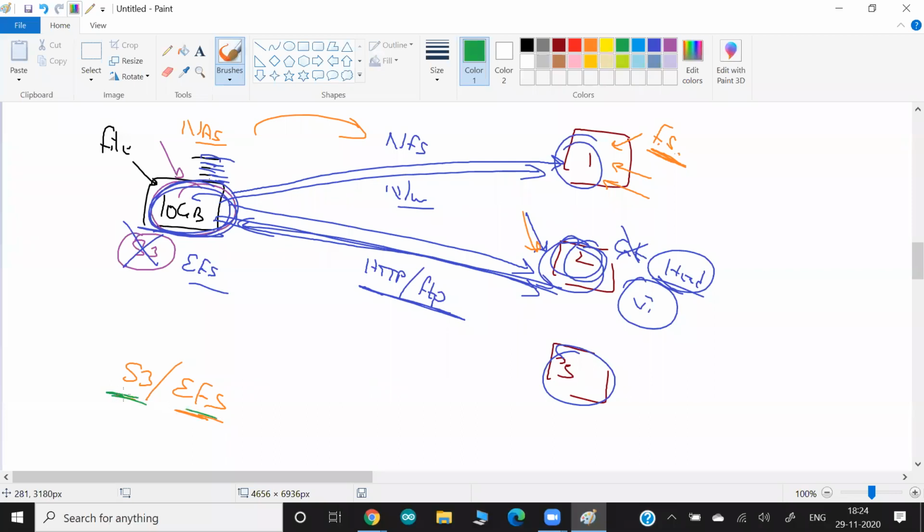That is the reason I want to invest some time to explain the actual difference and the use case between these two. Otherwise, working with S3 and implementing EFS practically is not a big deal. It's pretty straightforward. So let's go for the practical, how we can do it.